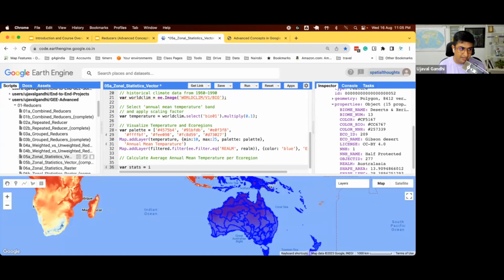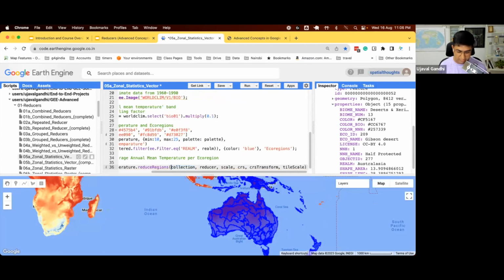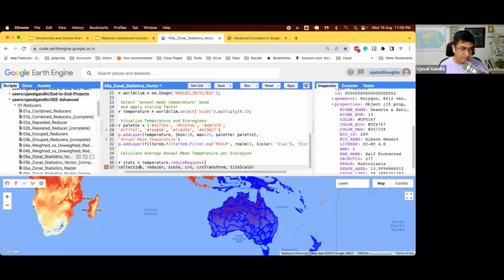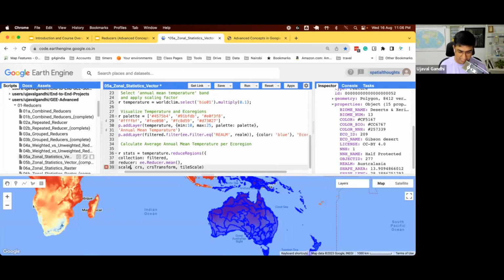So we take our image, which is our temperature image, and we run our zonal stats function, which is the reduce regions. Plural, autofill, control space to autofill, collection. What collection we want to reduce, we'll just say filtered. So the filtered one contains only the ecoregions for this particular realm. Reducer, average temperature, scale of this.